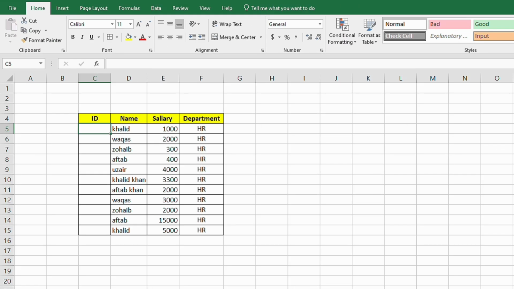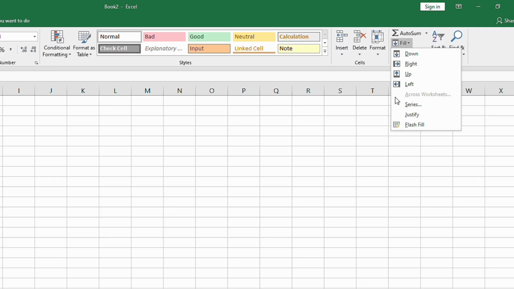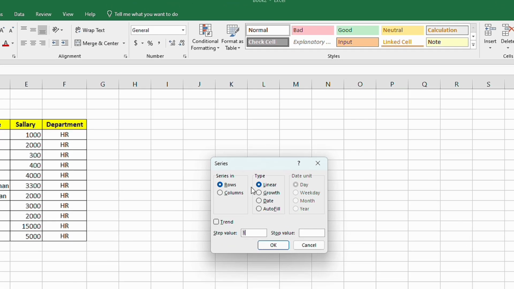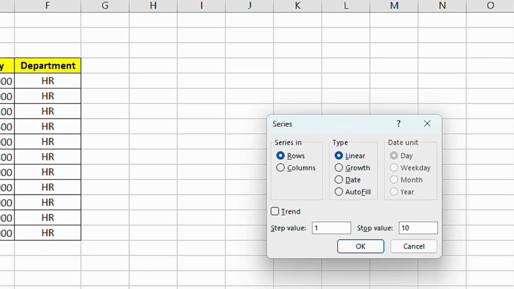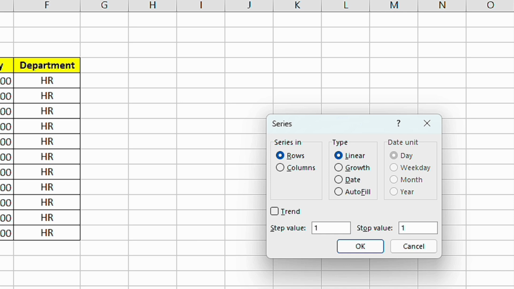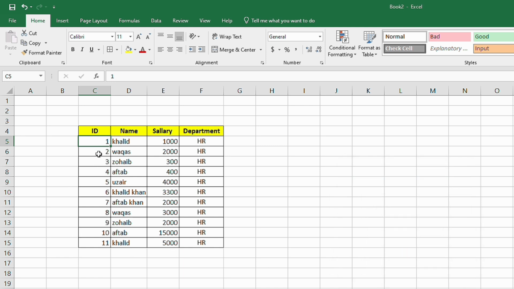If you enter ID numbers manually, it takes a lot of time and can cause errors, especially with large data. The best way to enter ID or serial numbers is to type one in the top cell. Then go to the Fill option and choose Series. Set the start value and enter your required number in the stop value. Select columns and Excel will generate the serial numbers automatically.